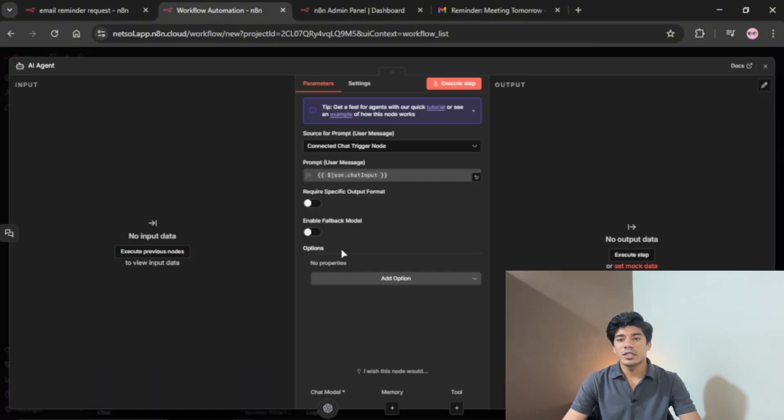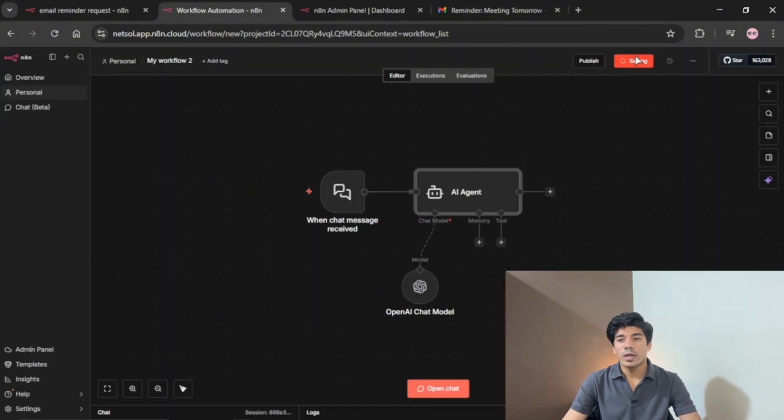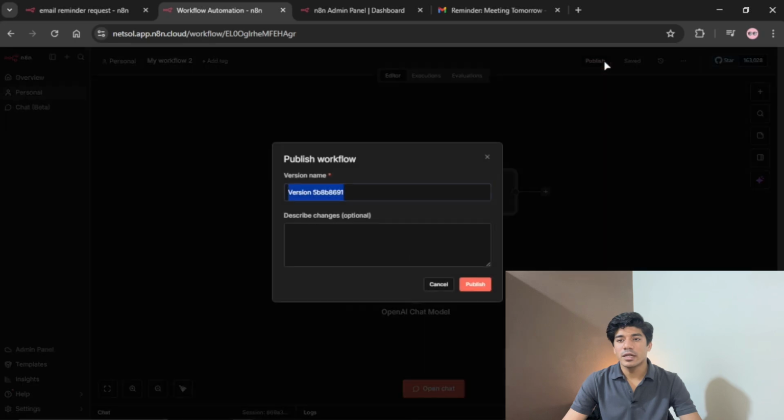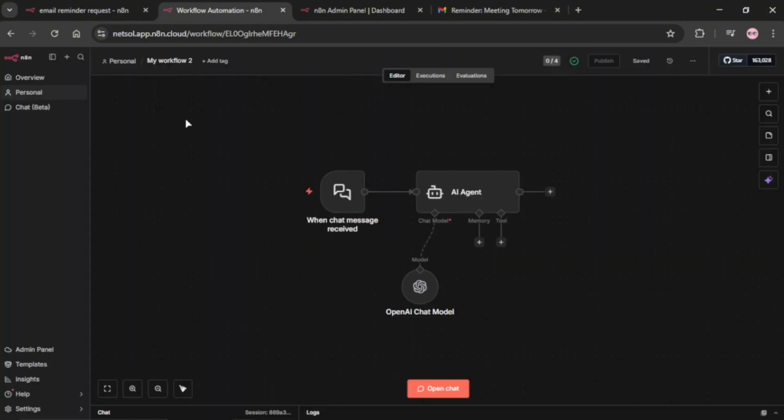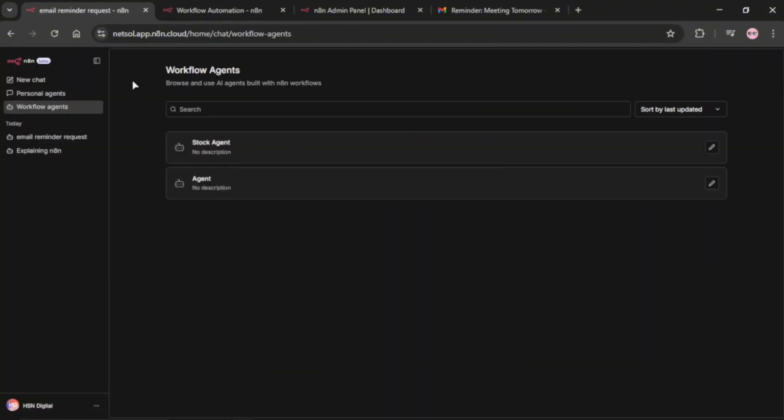And I will just change the system prompt here. So instead of "you are a helpful assistant", I will just add "you are a helpful stock assistant". So let's move back, let's just save this workflow, and we have to publish it. And I will just keep it to version 1. And now if I move back to the workflow agents, we have our stock agent here.